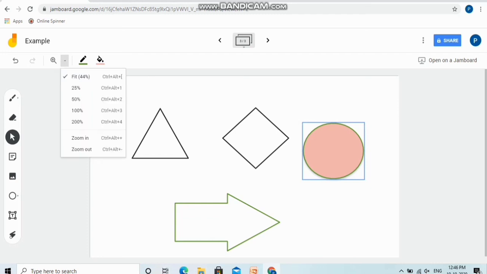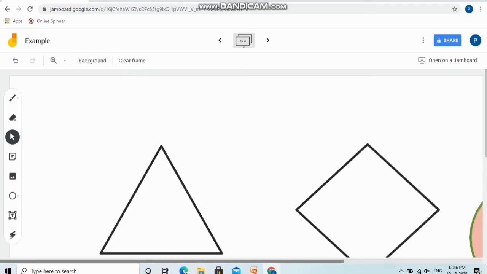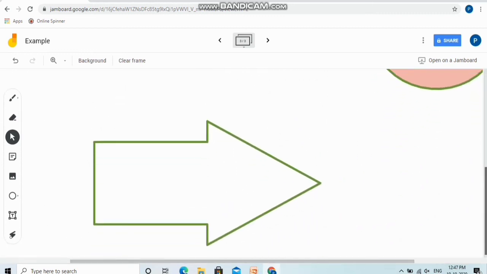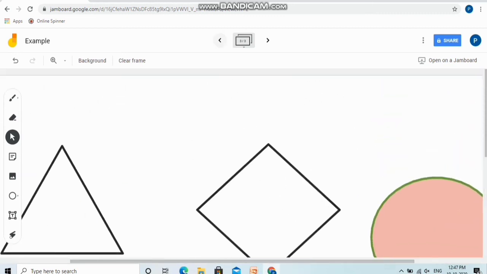Now coming to the zooming option, you can adjust your board according to the size. You can make it 100% zoom, you can make it 200% zoom, and you can even zoom out and zoom in accordingly.